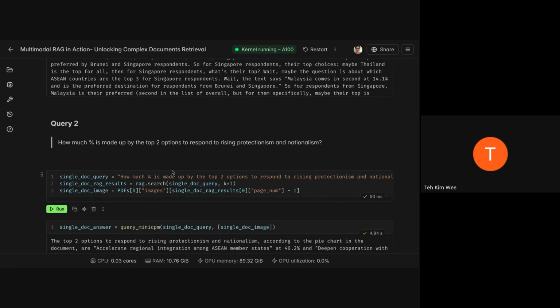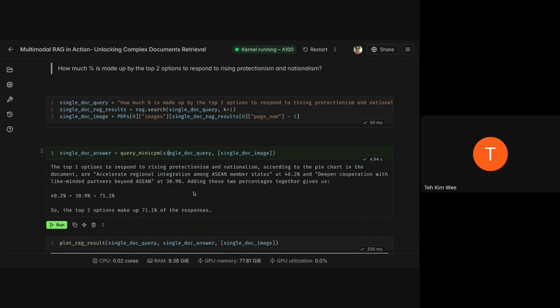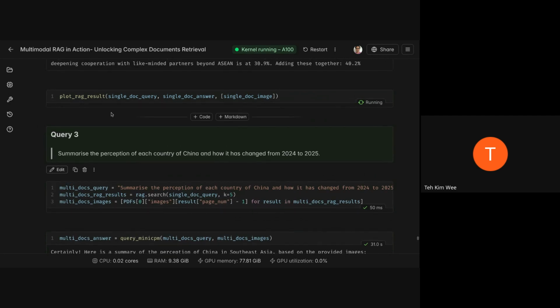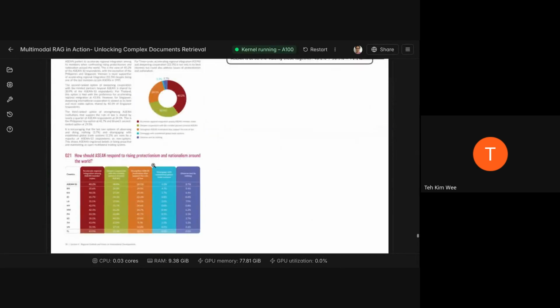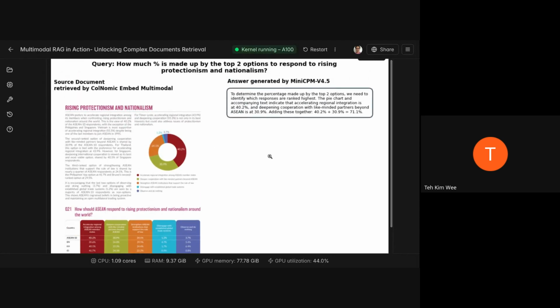So let's say this is actually quite simple, but you need to do calculation. How much percentage is made up by the top two options to respond to rising protectionism and nationalism in ASEAN? So again, the image is correct. Later I'll show you the image. If you see here, this PDF is correct. So ColNomic, again, as usual, can retrieve the correct image. And then how about the answer?